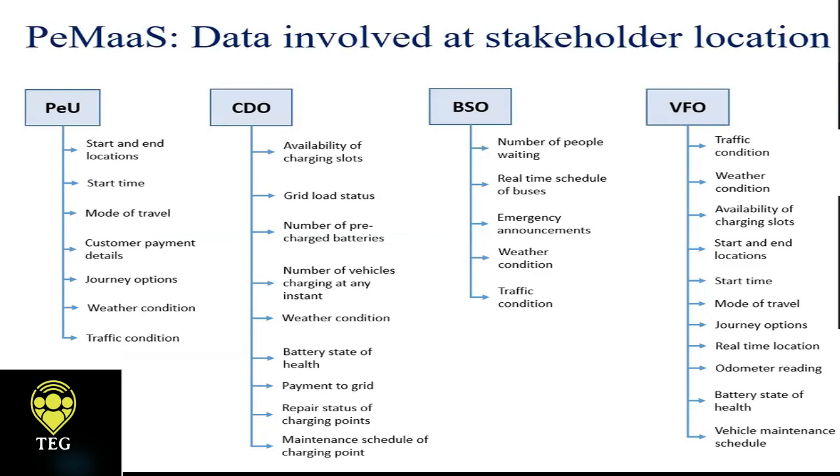So, as I told you, there are multiple stakeholders. Like the EV user. The users are people like you and I. So they will be giving you the data of start and end of journey, start time, mode of travel, payment, journey options. And they would also need the data of the weather condition, traffic conditions, and so on. So these are the data which are involved with the user of the system.